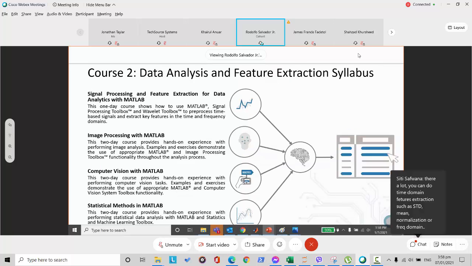So for course 2, we have here the data analysis and feature extraction, which is equally important, right? Without the features, you can't do machine learning, right? So we have here signal processing, feature extraction, and image processing. And when you're dealing with images, you can use computer vision techniques or statistical methods too, okay?